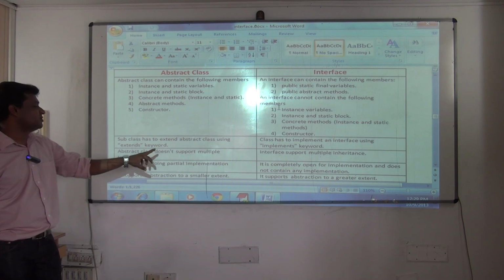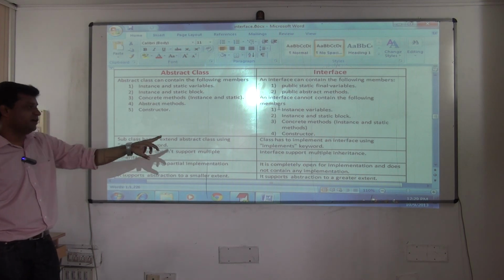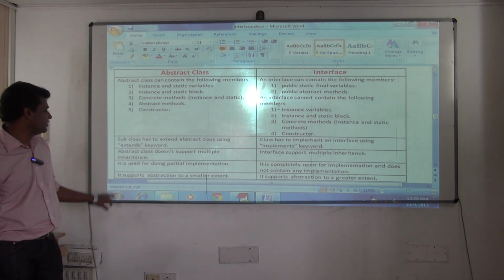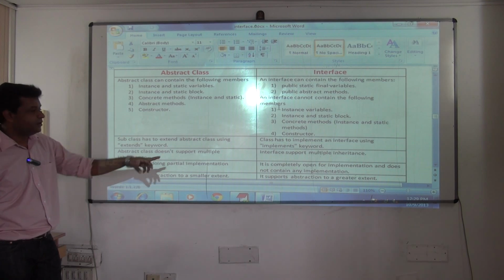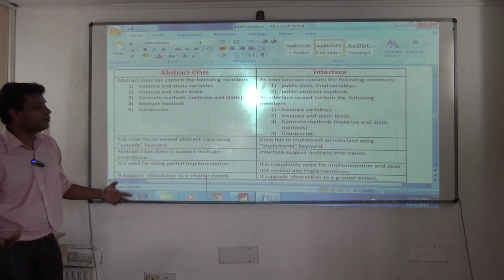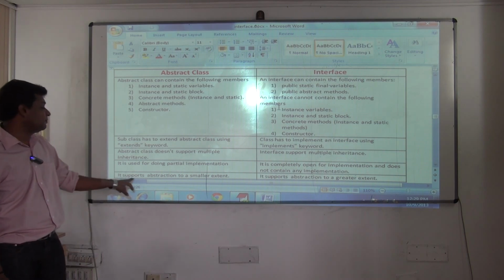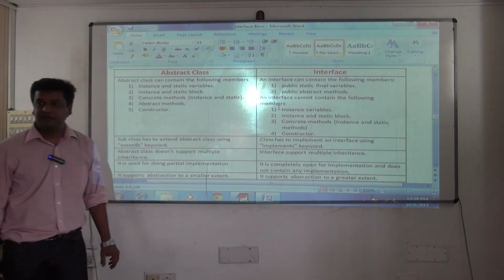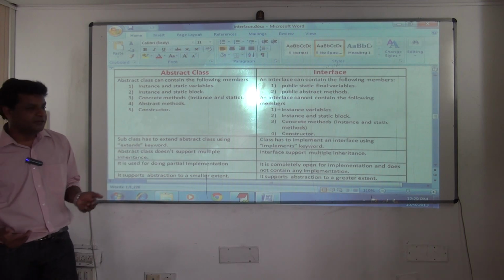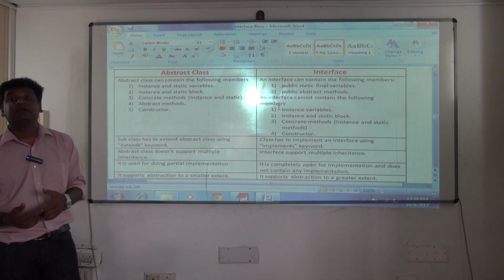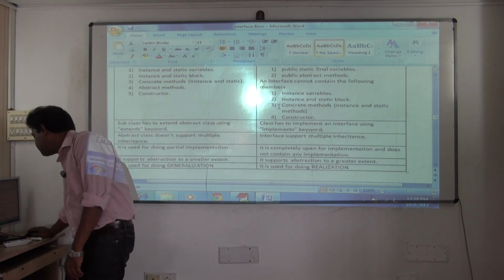Third point. Abstract class doesn't support what? Multiple inheritance, but the interface supports multiple inheritance. Now abstract class is used for actually what? Doing partial implementation. That is completely open for implementation. It does not contain any implementation in an interface. Then it supports abstraction to a smaller extent. Abstract class supports abstraction, but to a smaller extent. Interface supports abstraction to a greater extent. Dynamic polymorphism. Clear? These are the differences.